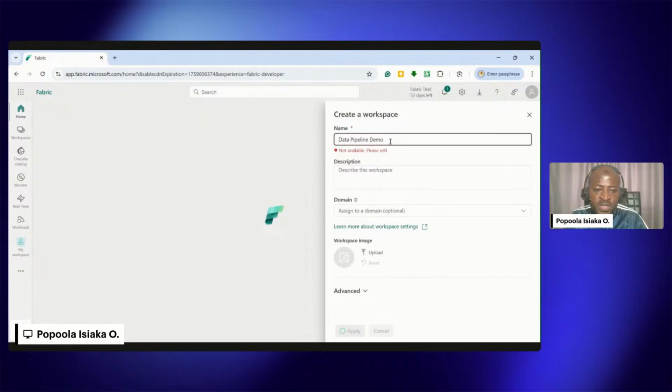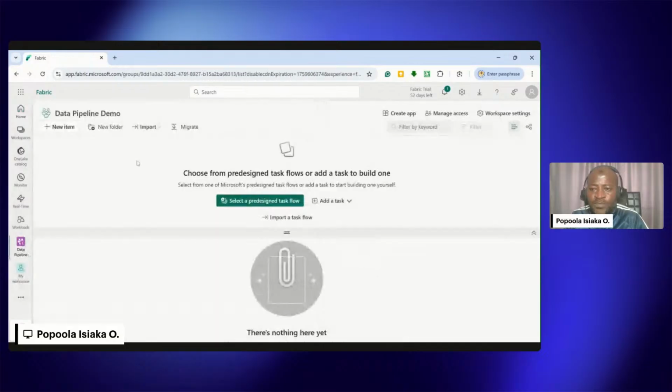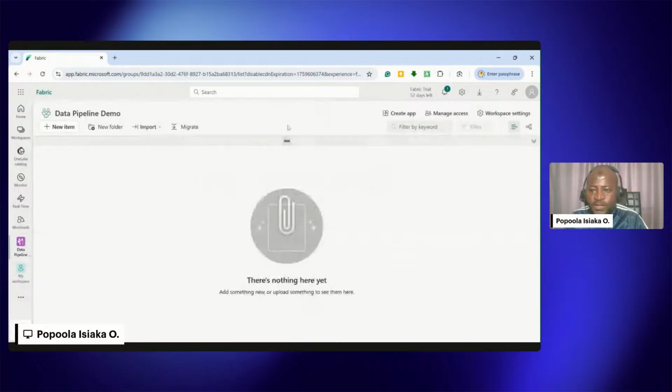Okay, not available. Somebody is using this. Okay, let me add a 2 to my own: data pipeline demo 2. All right, so now my data pipeline demo has been published. It means all the demos we will be doing today will be inside this data pipeline demo.